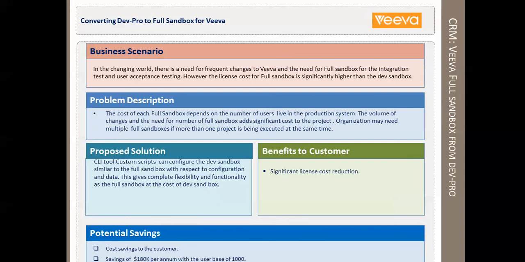However, the license cost for a full sandbox is significantly higher than the developer sandbox. The cost of a full sandbox depends on the number of users live in the production system. The volume of changes and the need for a number of full sandboxes adds significant cost to the project. An organization may need multiple sandboxes if more than one project is being executed at the same time. So this boosts the cost of the project even further than expected.